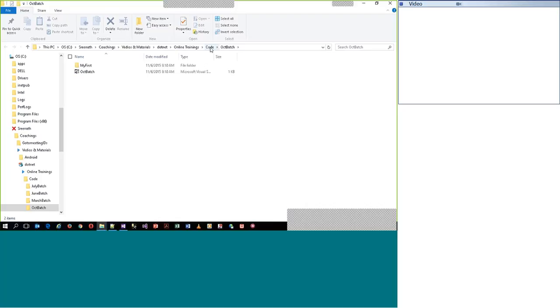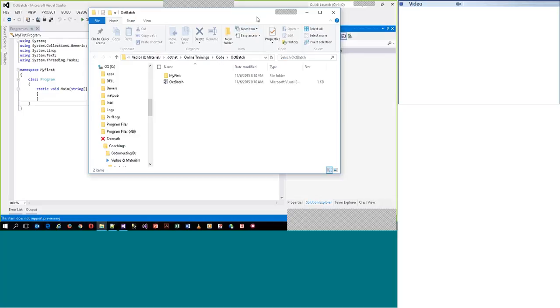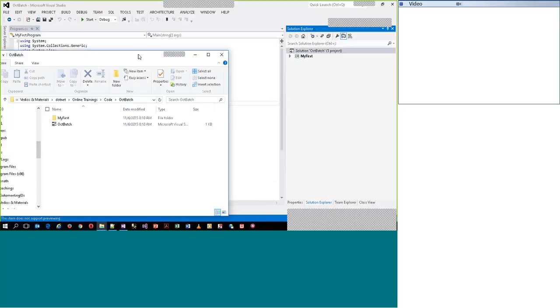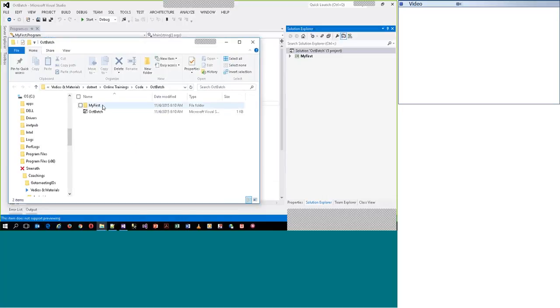You can see this is the code folder, right? Which is the path we gave. Inside it, I have My October Batch, right? The October Batch is a solution file. You can see the type is Microsoft Visual Studio Solution. This is a solution file which contains the details of all the projects and the links and everything about your solution.